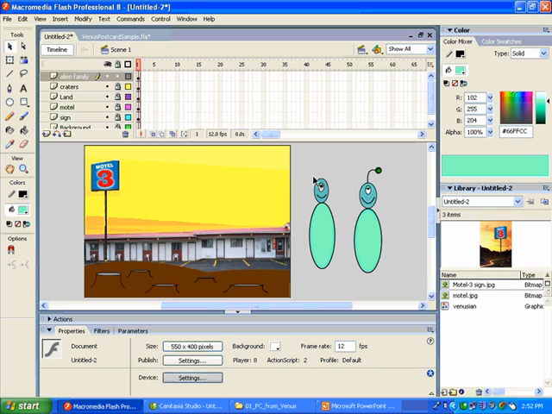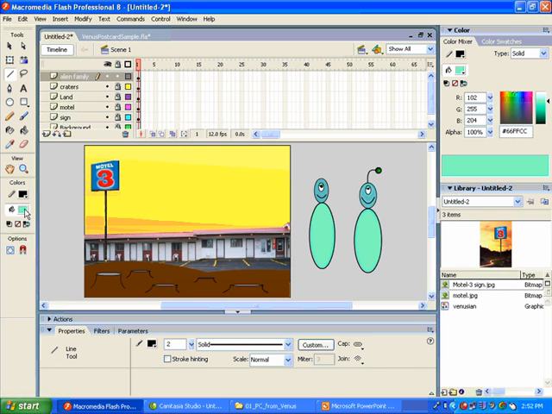Right, now I'm going to draw my antenna. So I get my line tool, and I want the line to be black, I suppose would do. 2 is fine, solid, and then I draw up.